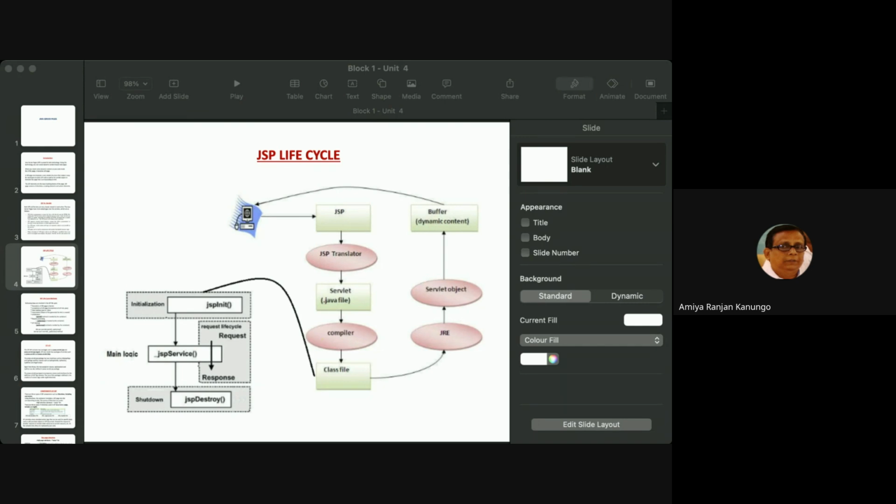After initialization is done, then request processing happens. For whatever purpose the client sends the request, that is processed in this module, in this method. There is a method in the class file called JSP service. JSP service takes care of the request processing. Requests get processed, responses get generated, and after generation the responses are sent back to the client. All those things are done by the JSP service method.